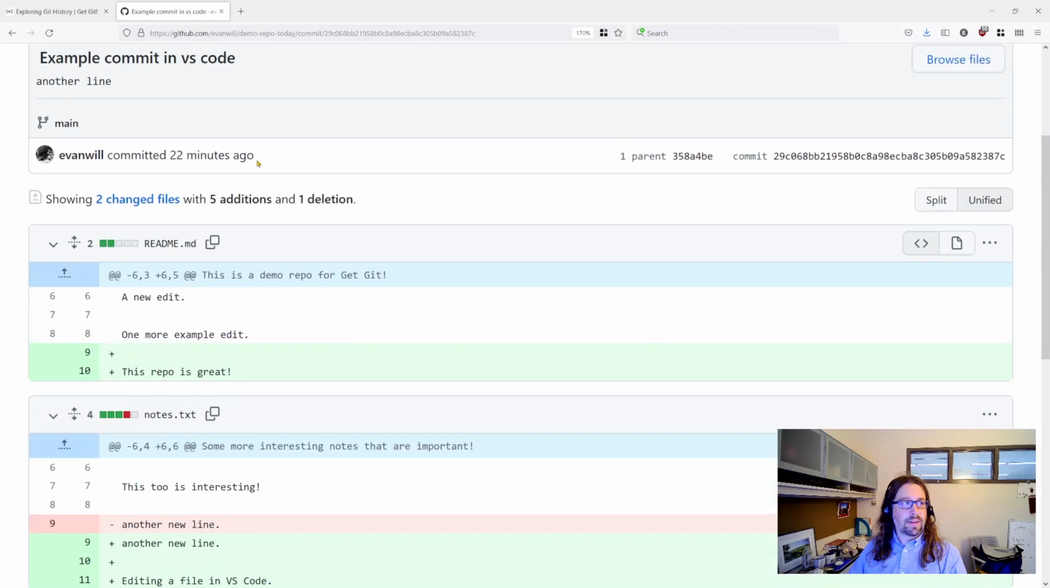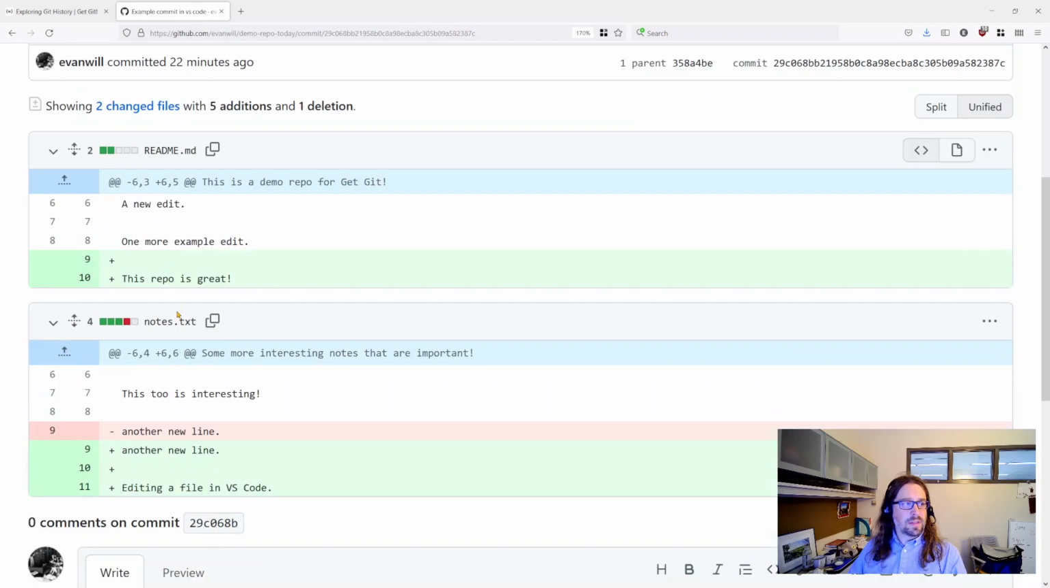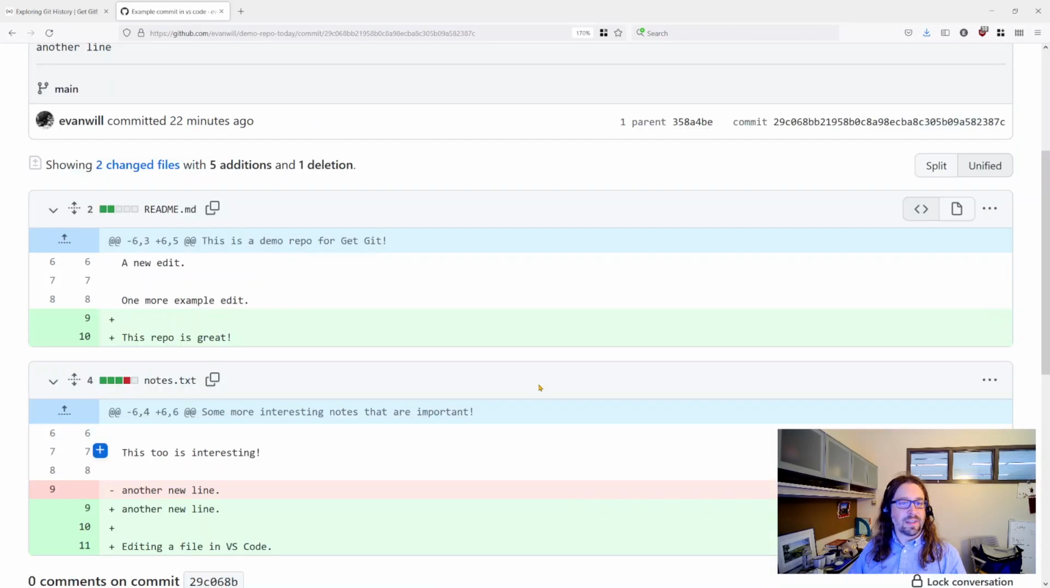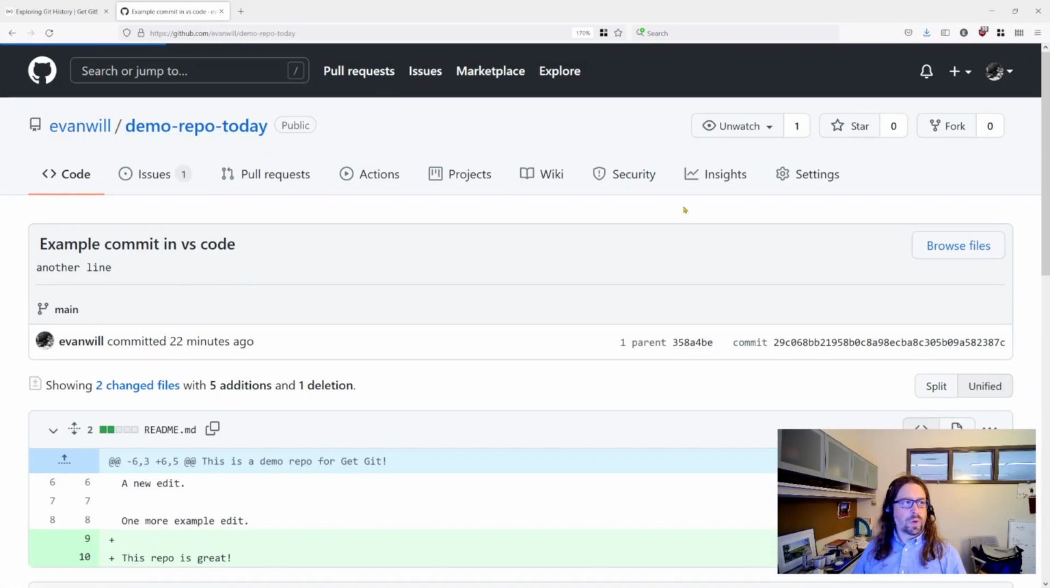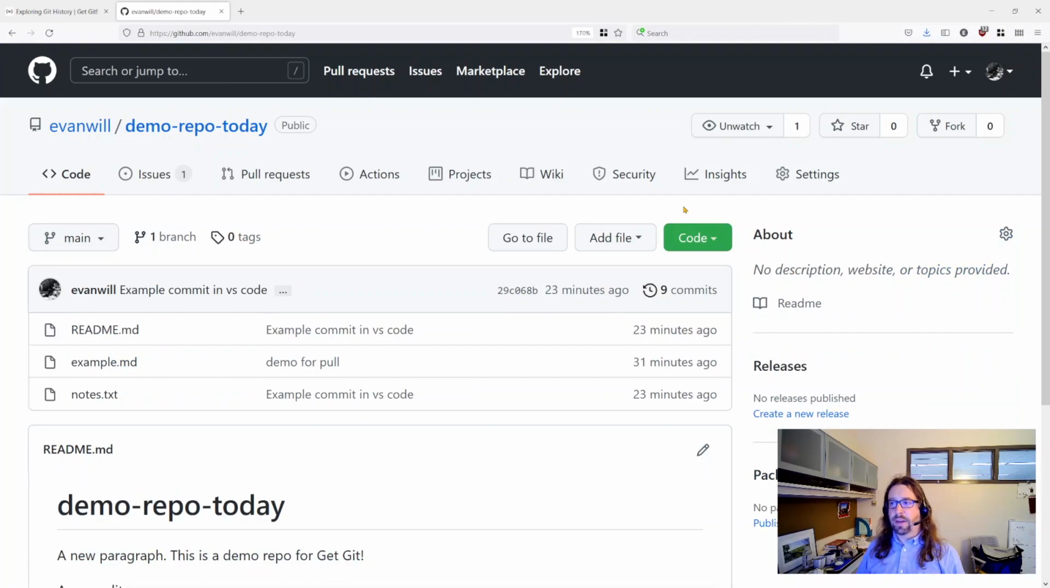So in this case we have this example commit with the commit message, this extra line I added, who did it, when they did it, and then these changes to these individual files. Two of the files that were in this repository were changed. We had some additions and one deletion. The deletions are in red and the additions are in green. So that was one version of looking at it that we've seen so far on GitHub, and it's actually a really great way to explore your history.